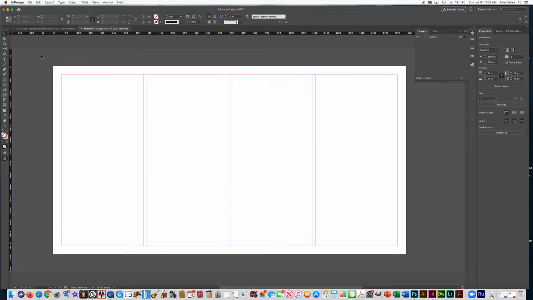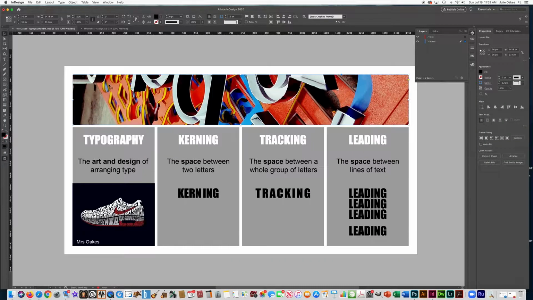Alright, so now that you have your document set up, we can go ahead and start putting some things in here. So let's refer again to this file that you're going to do. Let's start at the top and let's make a box to put a picture in.